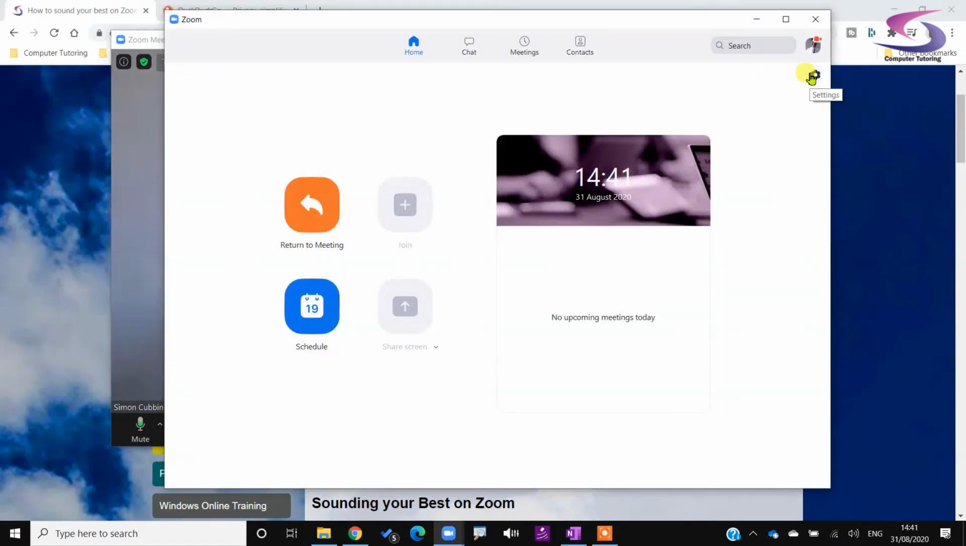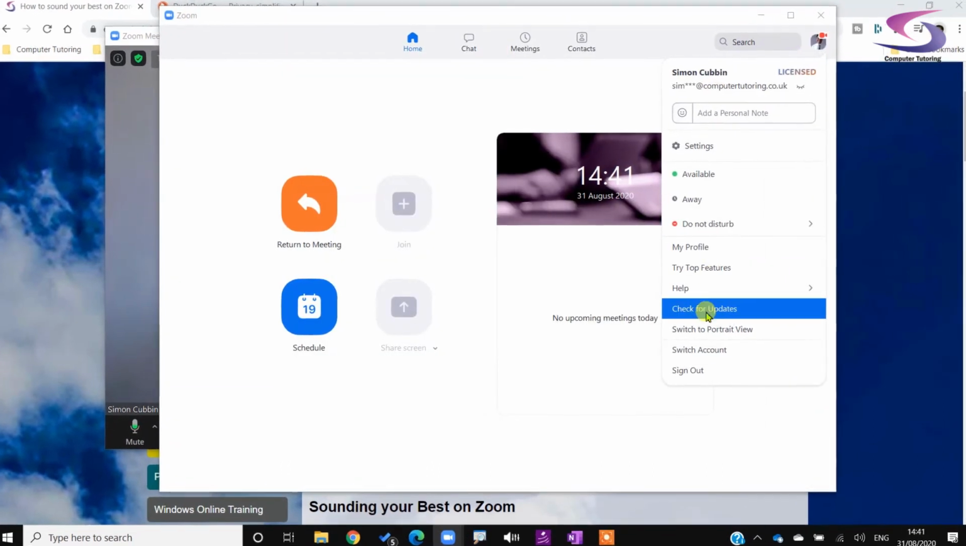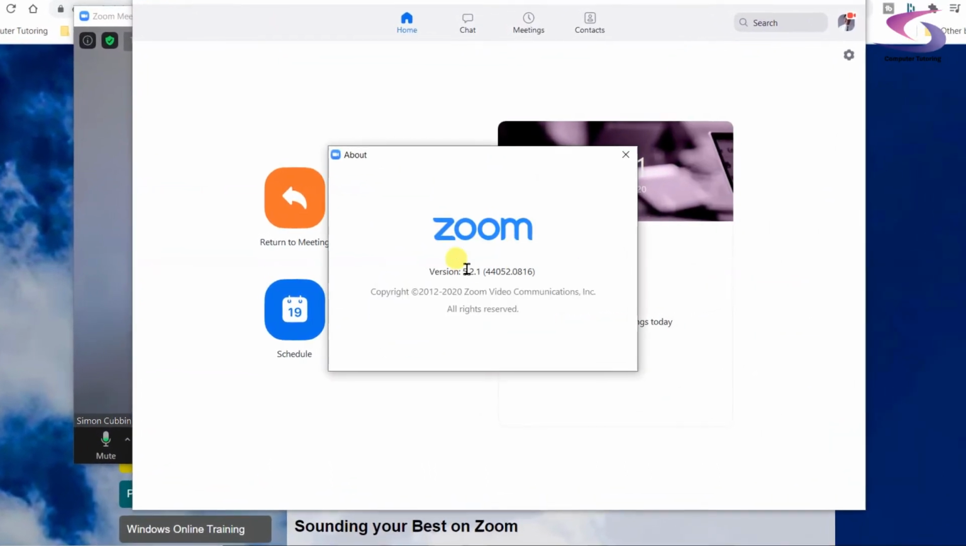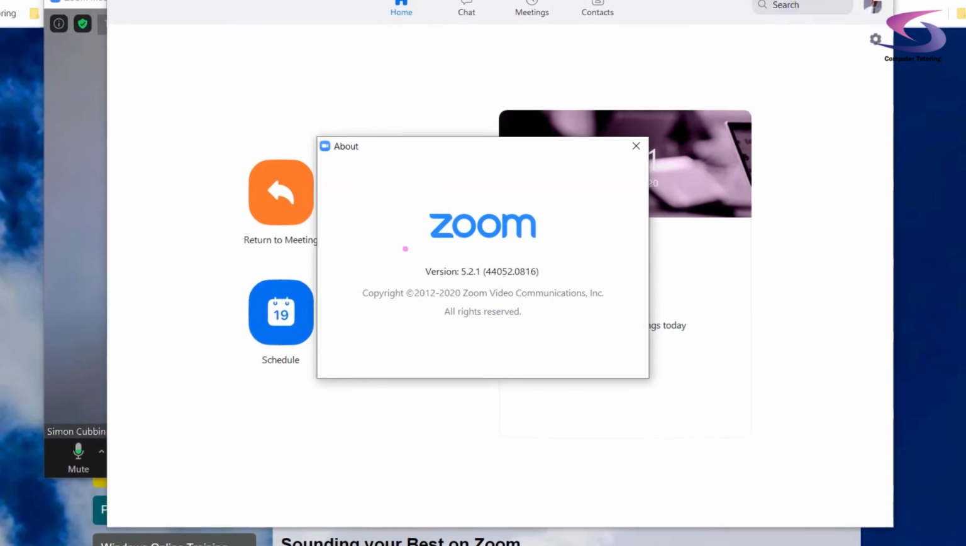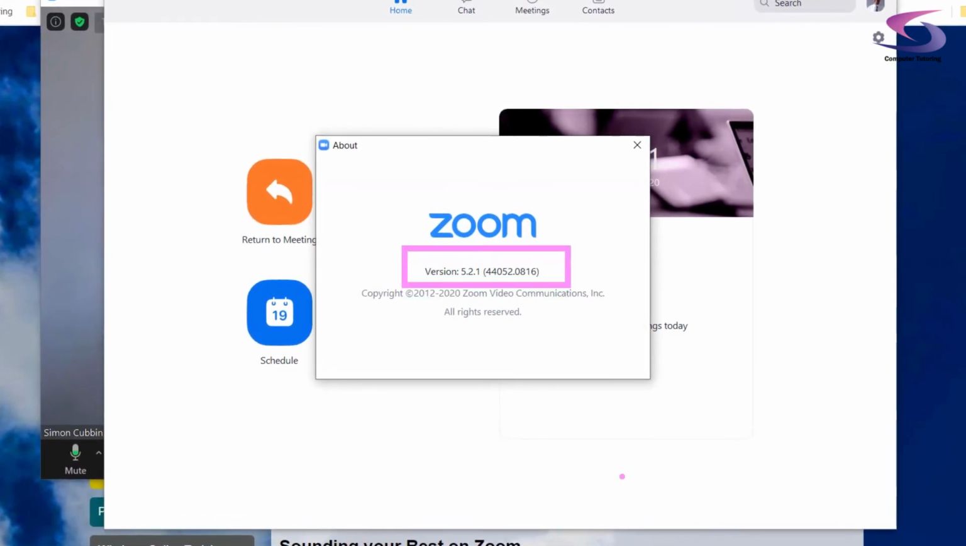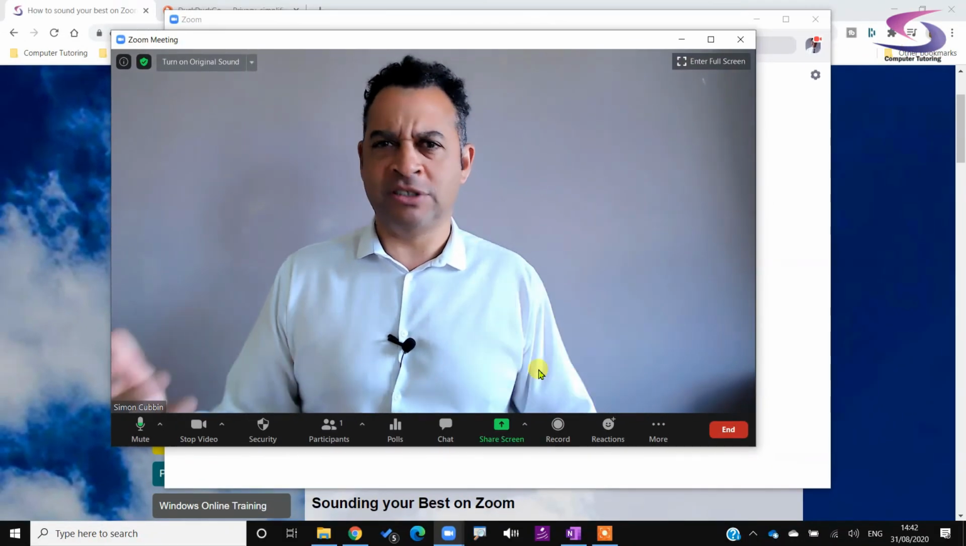I'm just going to go to my settings down here. Oops, sorry, my actual account here, and go to Help and About Zoom. So you can see here, this is the version that I'm using. I just want to show you that, just in case you're asking, well, hang on, is your version different to mine?